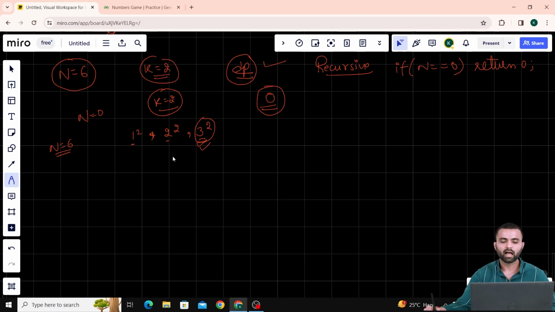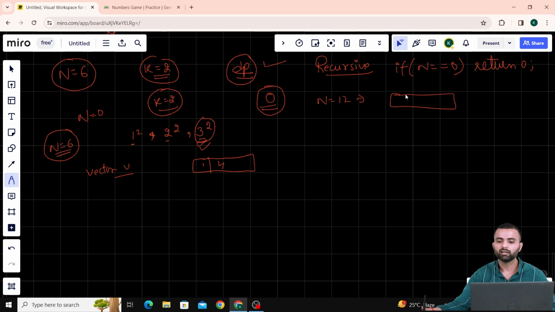So here I am creating a vector first, where I am storing my possible elements which help me to achieve n points. So only 1 and 4 when n equals 6. When n is 12, in that case I can take 1, 2 to the power 2 which is 4, 3 to the power 2 which is 9. But let's dry run for this case when n is 6, so you can understand easily.